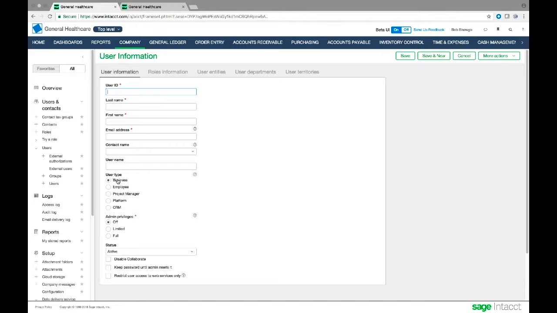The business user is the full user. This is what you need to be to actually do accounting within the system, to be able to use accounts receivable and accounts payable and purchasing and order entry and different things like that. In the general ledger, you need to be a business user.